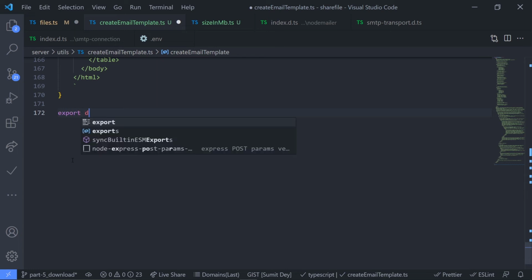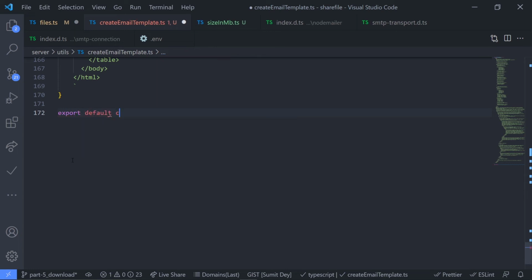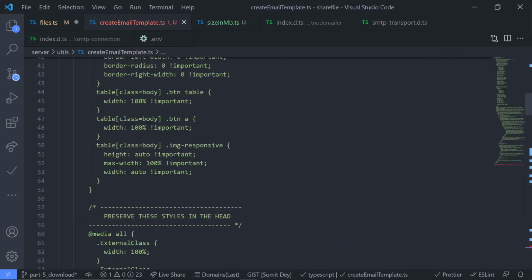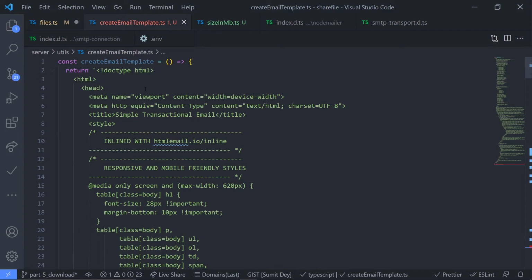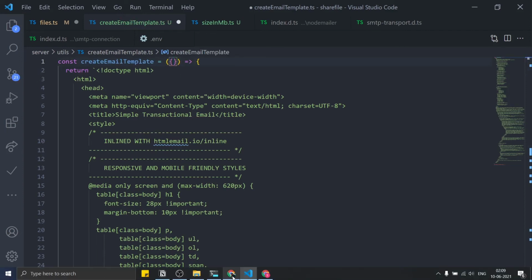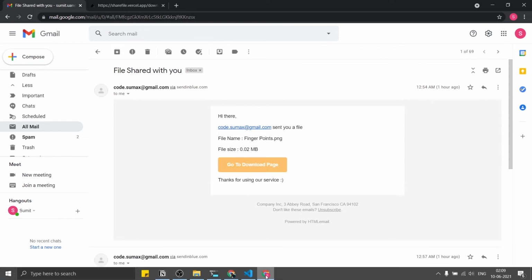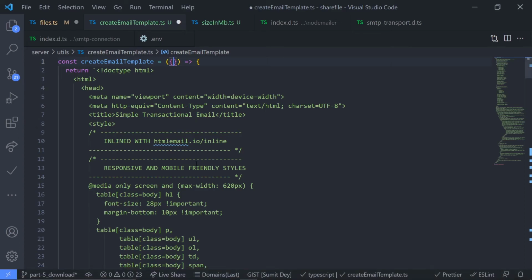So export default create email template. Cool. At the top just grab some data as parameter. Basically I'm going to create this email template, this one. So what I need is this email from, and then the file name, then the file size, and this download page link. So grab this as the parameters.